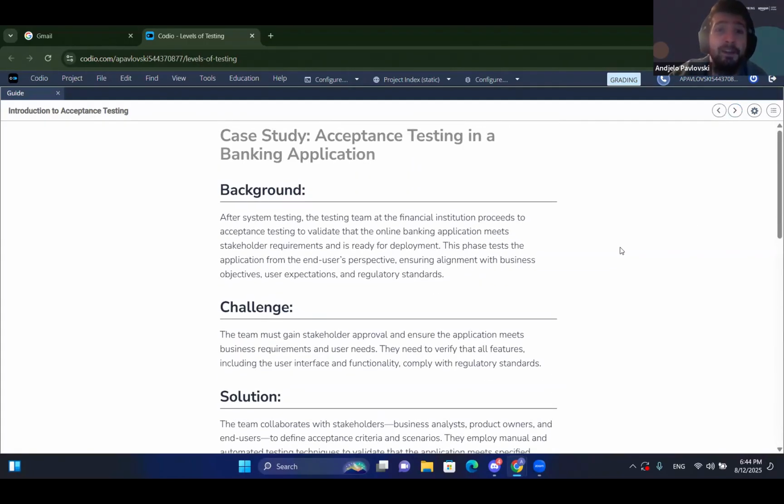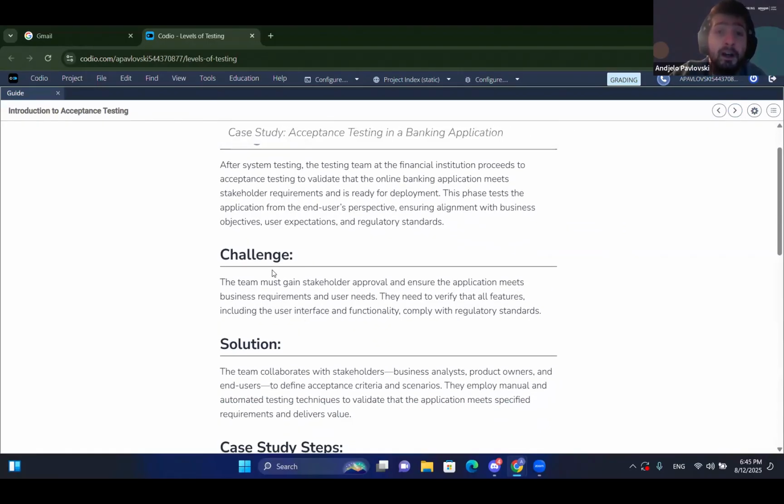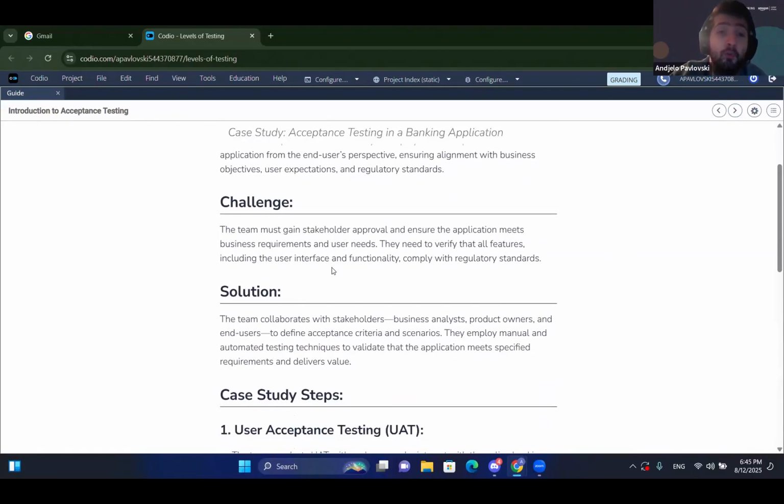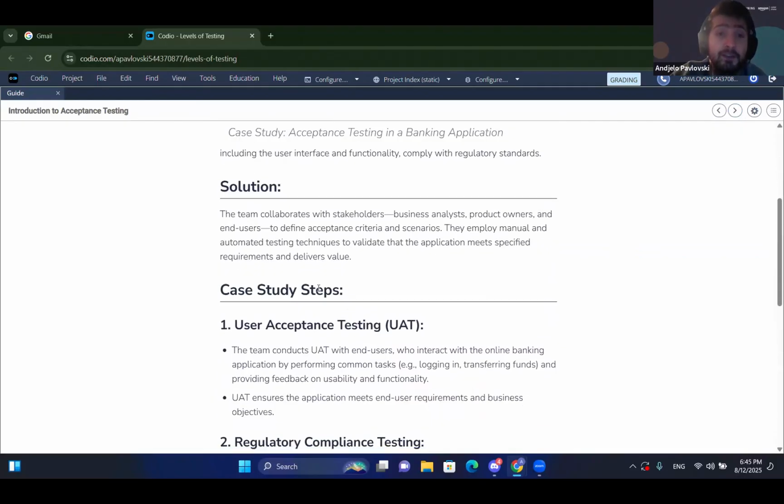All right. Finally, we move to the case study bit for the acceptance testing. So now we have finished everything in regard to the system testing, and acceptance tests need to be done to validate that the application meets the stakeholder requirements and it's ready for deployment. Now, this phase tests the application from the end user's perspective. So what is the challenge? The team must gain stakeholders' approval and ensure the application meets business requirements and user needs.